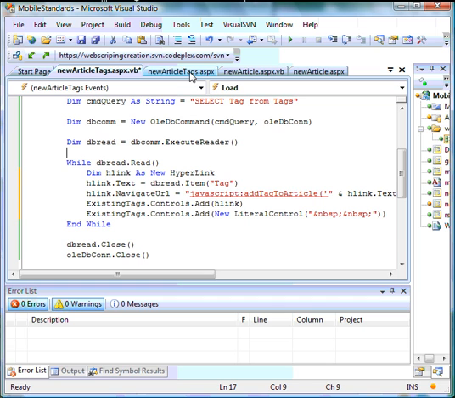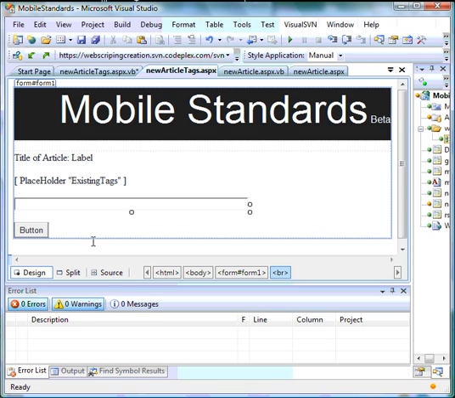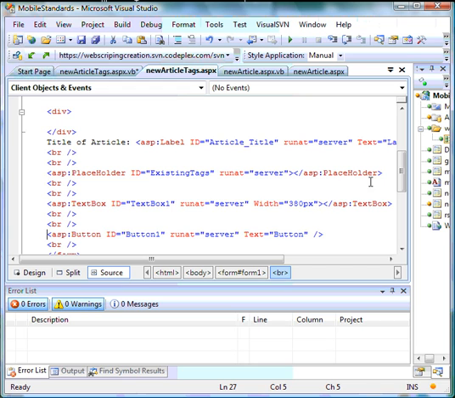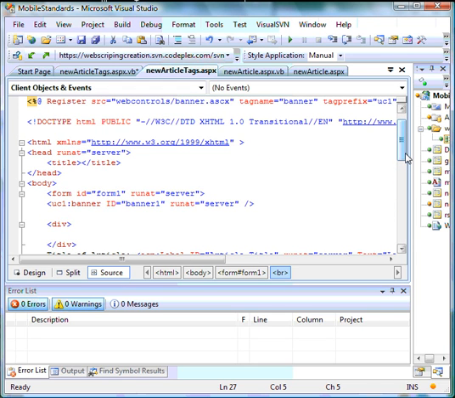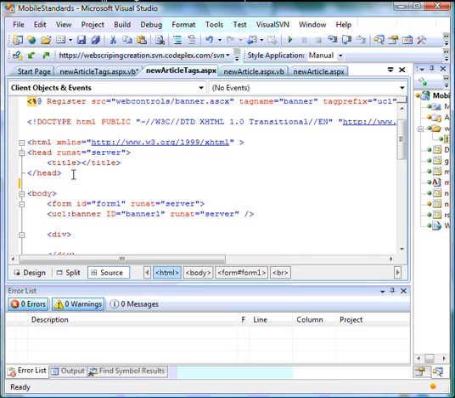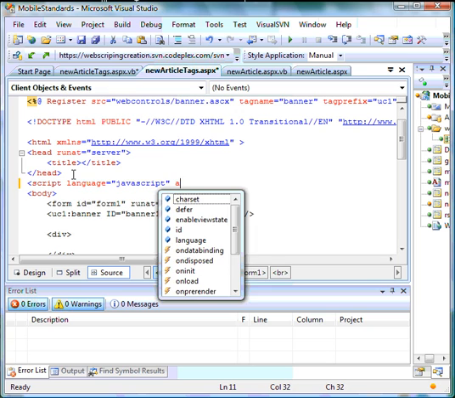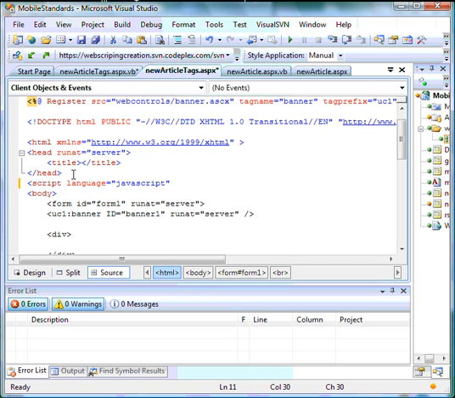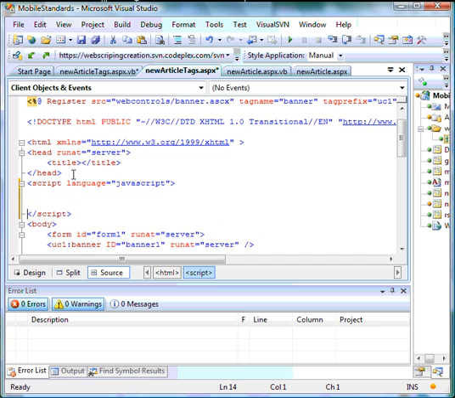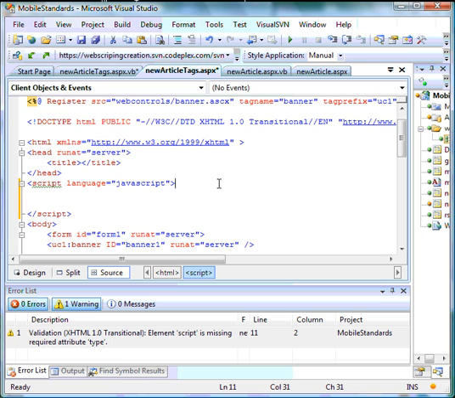So let's go into the designer page, new article tags.aspx. Let's go into the source. And in the source, above the body, we're going to create an area called script. So I'm going to type in script language equals quote JavaScript, and I'm going to put an angle bracket there, and then it's created my script region. Putting it here means this script is valid for the whole page. So anywhere in the page can call this function and it will work.